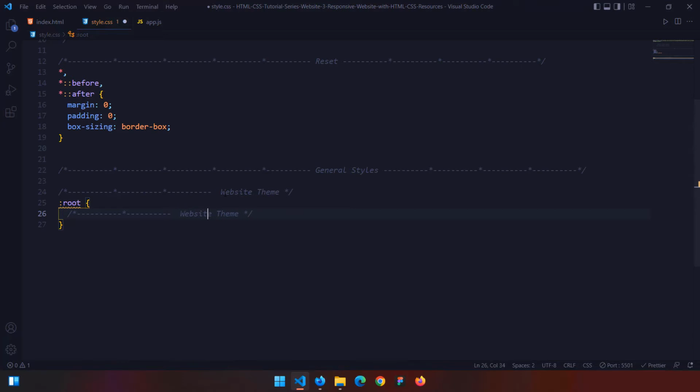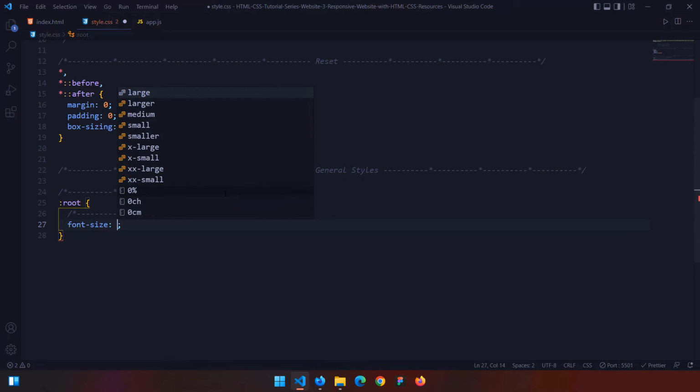There we go. So first, I'm going to decrease the font size of the HTML. So the HTML has a font size by default, it is 16 pixels. Now, because I'm going to be using a lot of rem throughout my project, rem is based on the root HTML font size. So one rem by default is going to be 16 pixels.